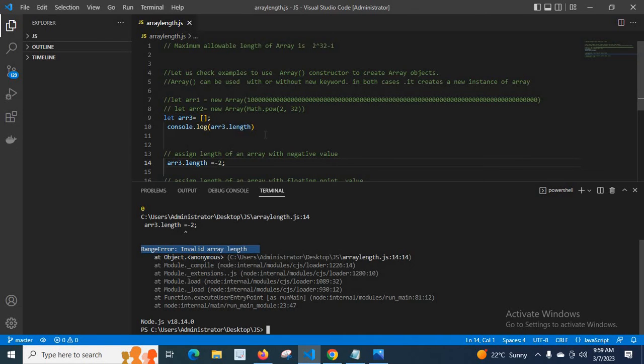So now we found 2 points. First, even if we give a positive integer value, if the value is greater than 2^32 - 1, we will get the error RangeError: Invalid array length. Second, if we assign the length property of an array a negative value, we will get the error RangeError: Invalid array length. Let me comment this line.